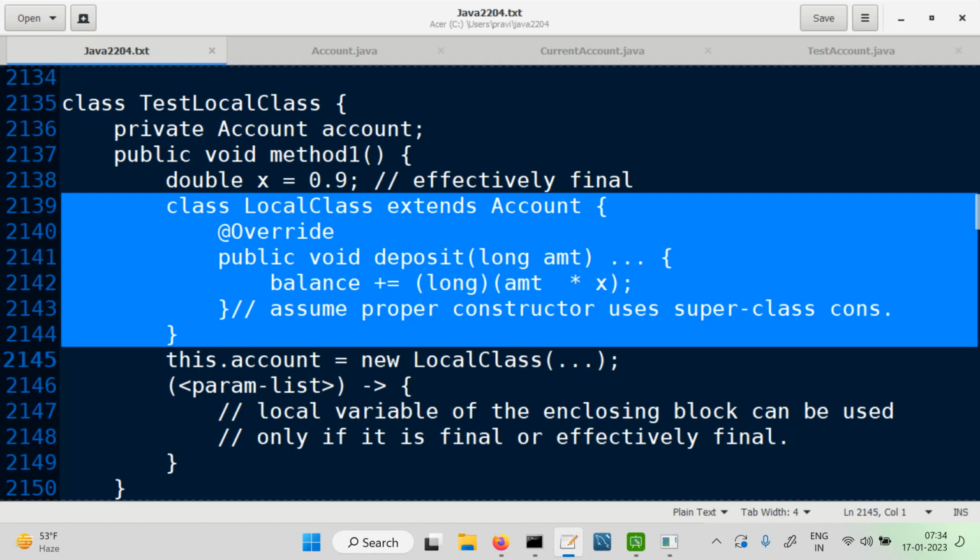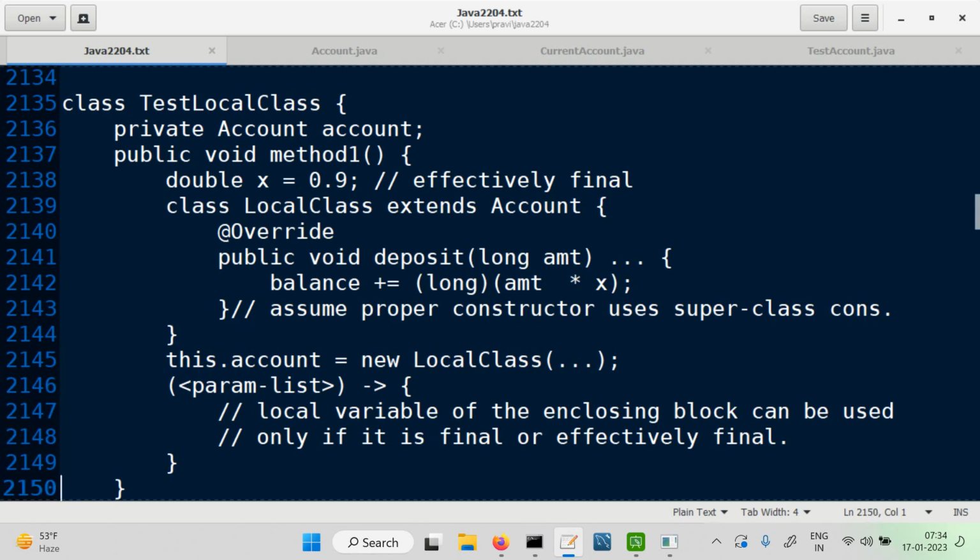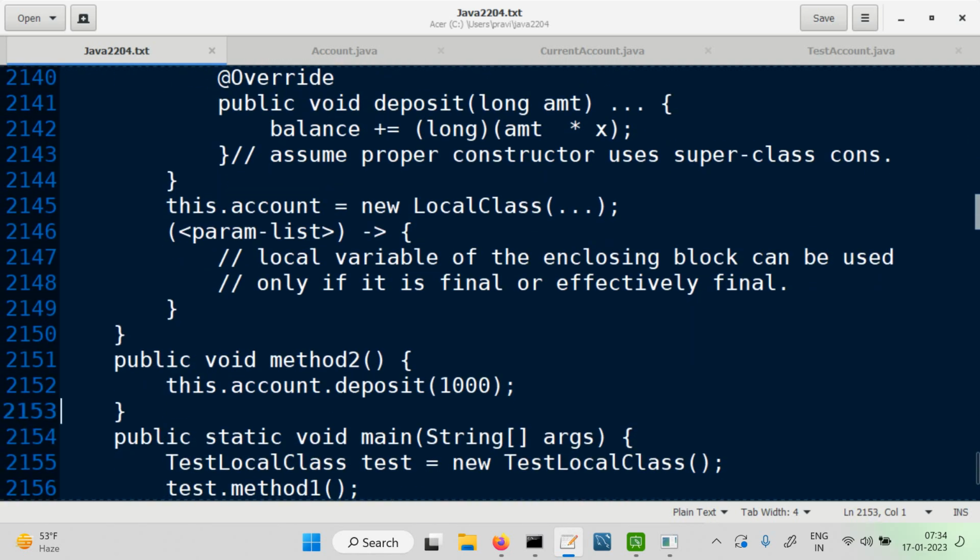In this method 1, we have a variable x. We have a creation of the local class, which is assigned to the instance variable account. What is done in the local class is overriding the deposit method. Next, we define a method 2. Method 2 is simple. Whatever is the instance variable, let me invoke the deposit method on that. So we're just simply invoking a deposit method.